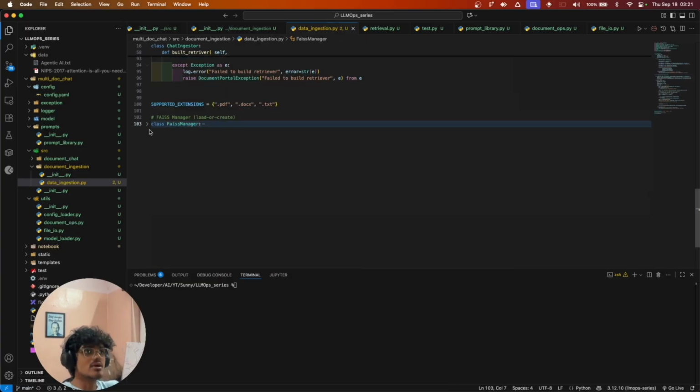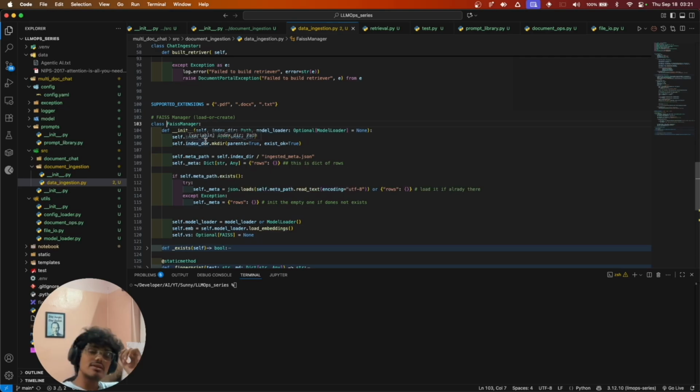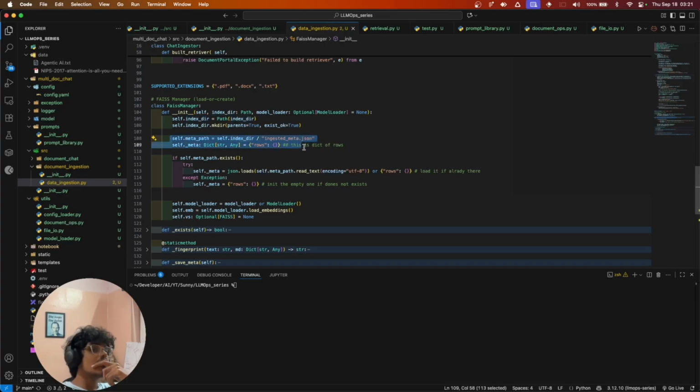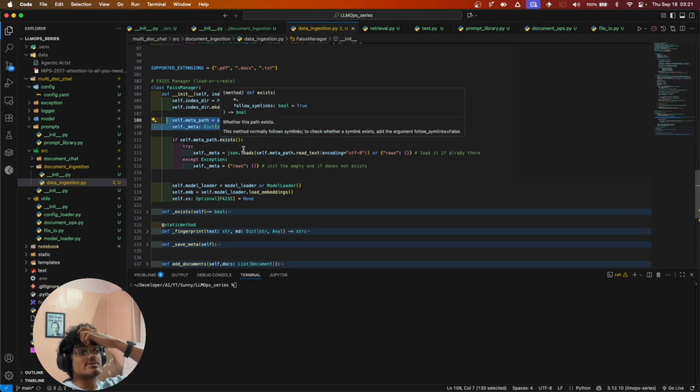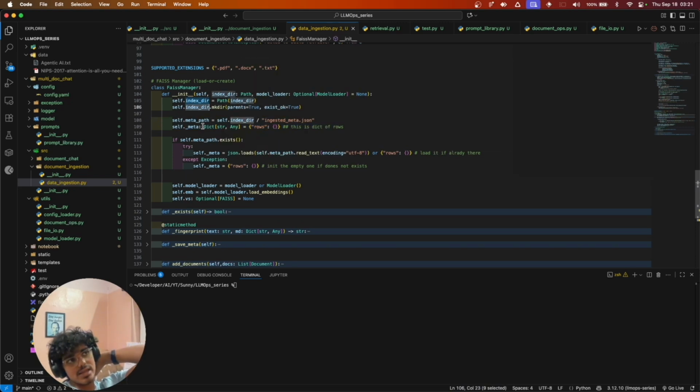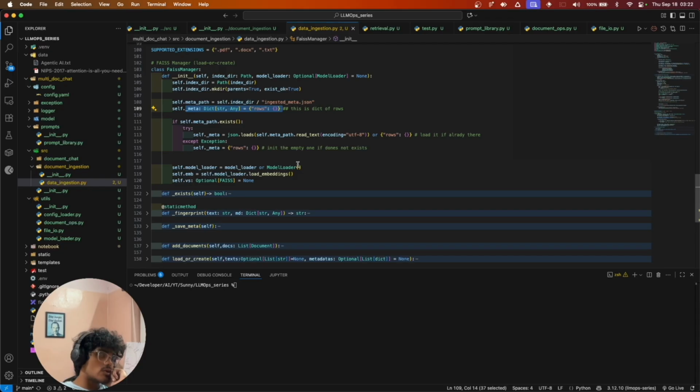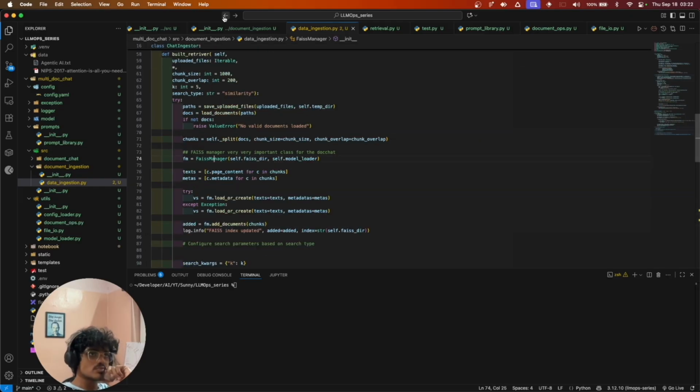What is this FilesManager doing? Firstly, while initializing, it is storing this index directory inside itself, and then it is making this index directory. Then it is managing the metadata of the vector data ingestion, and it is checking if the metadata exists already inside the index directory. If it exists, it will load it, and if not, it will initialize it empty. It is also configuring a model loader so that it can get the embeddings, and it is creating a vector store type vs variable inside self. Okay, so this is done.